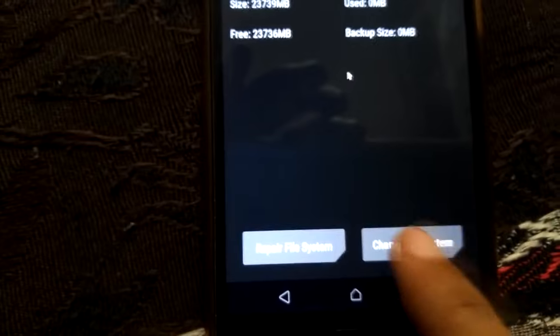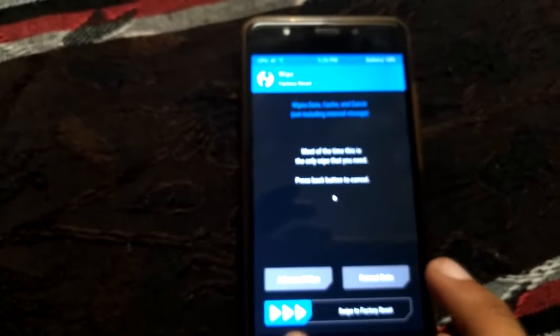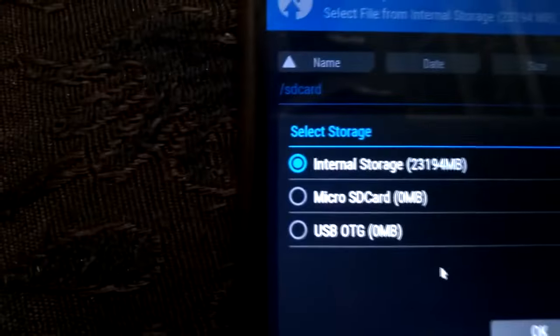So now again you need to go to change file system to ext4 and then swipe back. So now what happens is that basically we removed all the data from our slash data, and now we are having it. So now if we go back to install and select storage, we can see over here that we are having this internal storage.